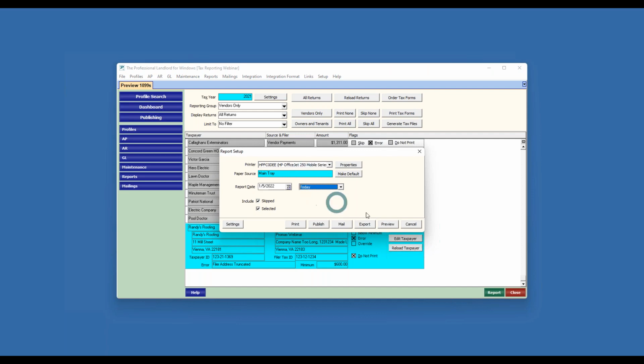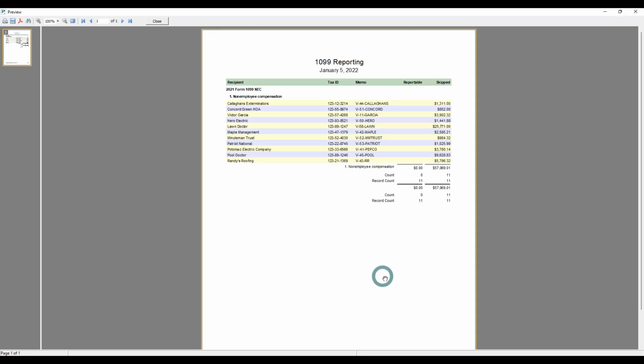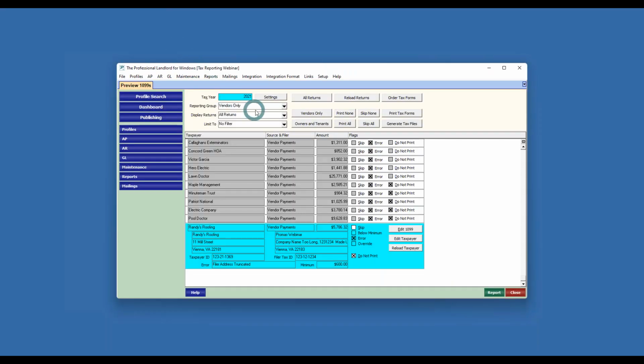You can print this out too, but we'll just preview it for now. It will show you basically what you were looking at on the screen. If you have a lot of vendors, a lot of owners, sometimes it's really helpful to print this out and review it on paper because it's a little bit easier to see. I had vendors marked, so I'm only seeing vendors right now. This is an example of how what you see on your screen is what you're going to get exported.